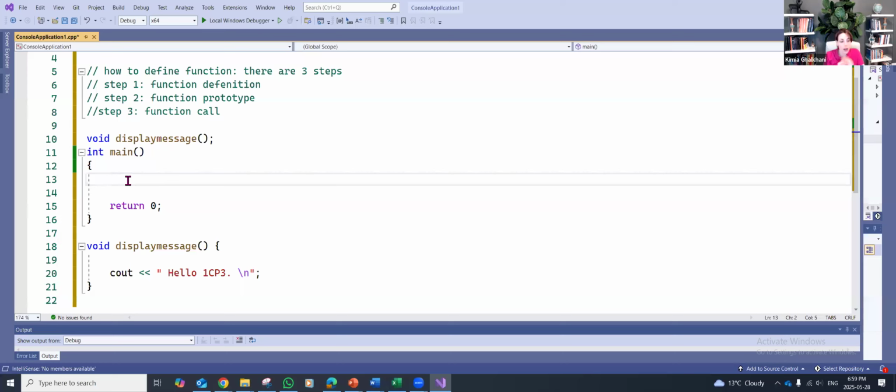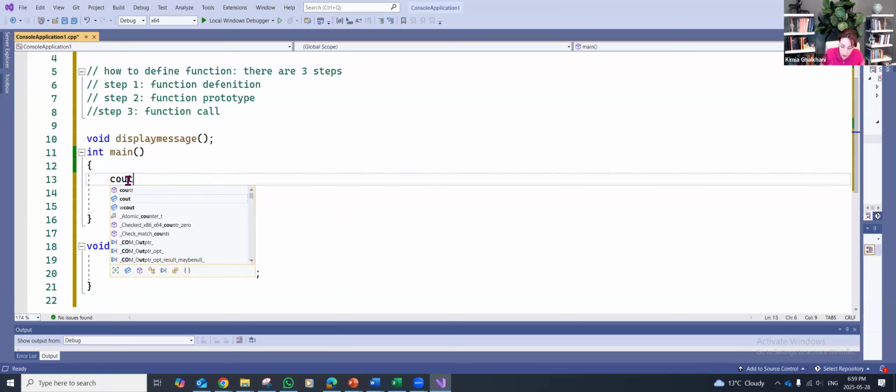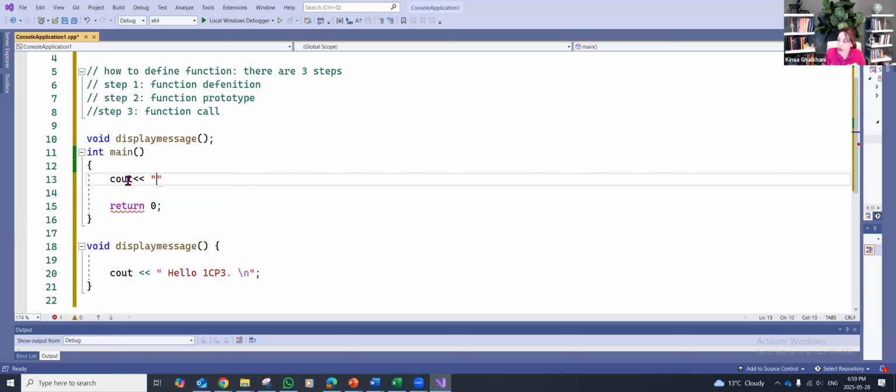So now I go ahead and I start calling my display message inside the main. So first, I'm going to cout another message which doesn't have anything to do with display message. And I'm going to say right in here, hello from main, to make sure you guys are not gonna confuse this hello is from here or there. So I'm gonna say hello from main to see the difference. And then I'm closing it with semicolon.